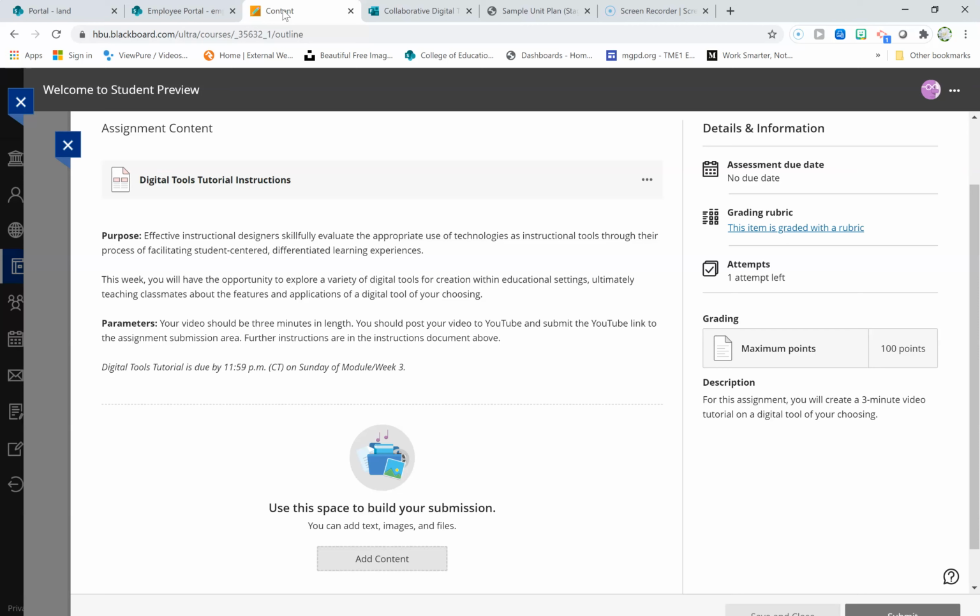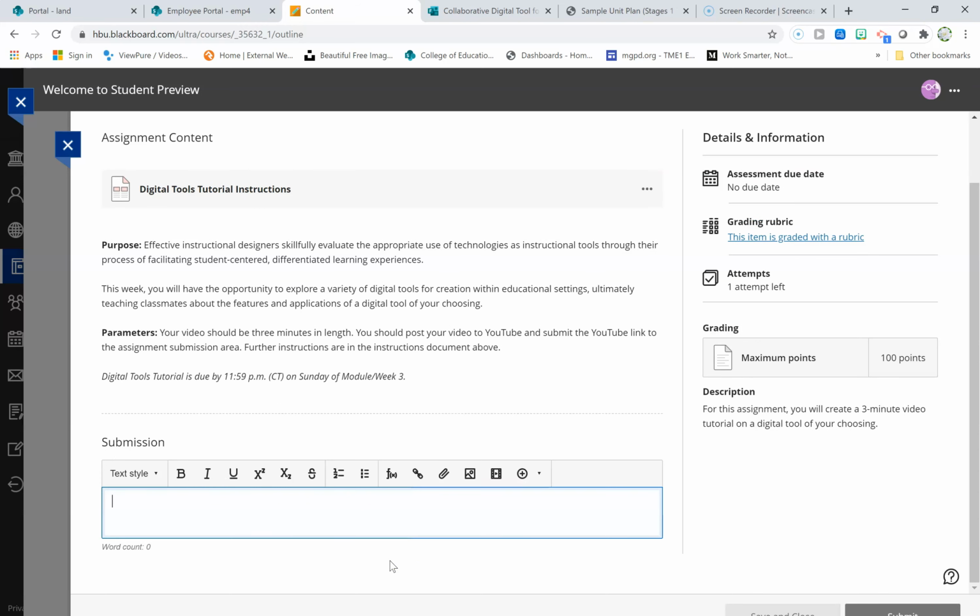Now, once you've created your video in Screencast-O-Matic and uploaded it to YouTube, you will actually want to simply submit the link to your YouTube video as your submission this week. And so here, you basically will paste your YouTube link into this text box and then click submit, and you'll be good to go.